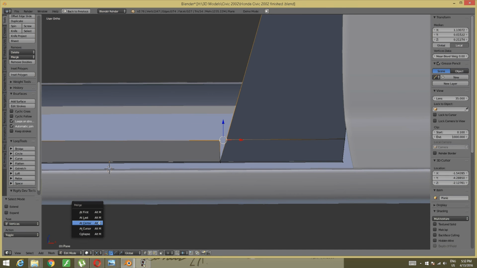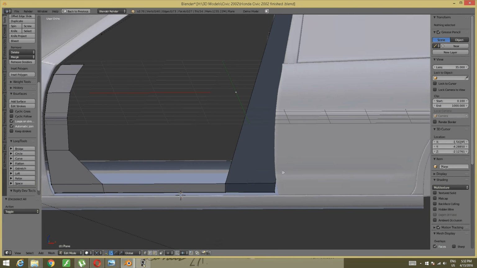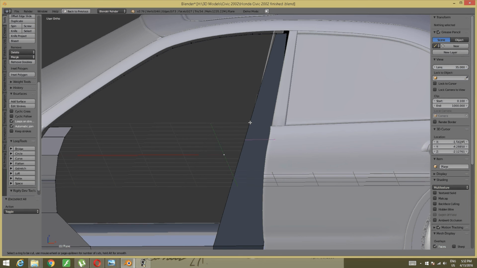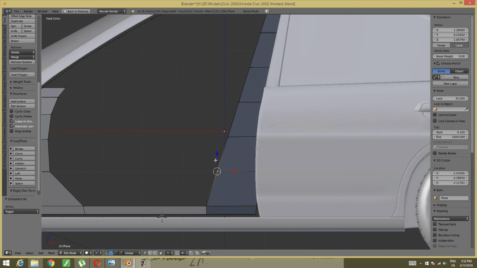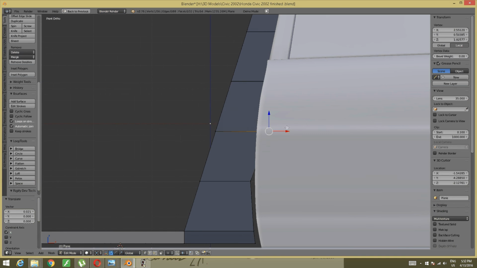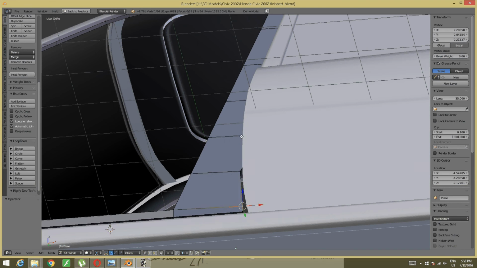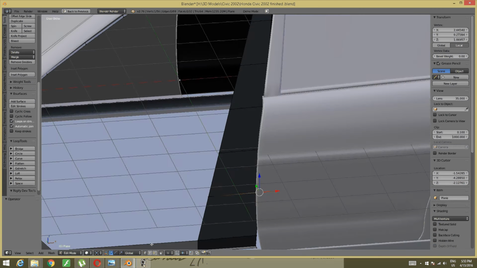Hold down mirror. Glass. Like that. And now we're just going to hold down here, and we're going to add a couple loop cuts right here. Go down right here. And I'm just going to select this. So that's selected right there.